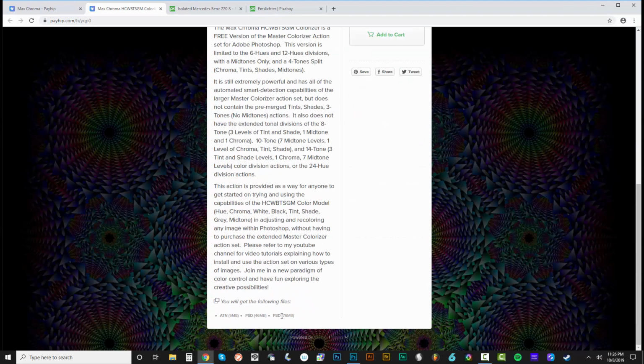It also comes with some Photoshop files that I'll get into in another video, which are smart object based rather than action based. We'll talk about that stuff in a different video.